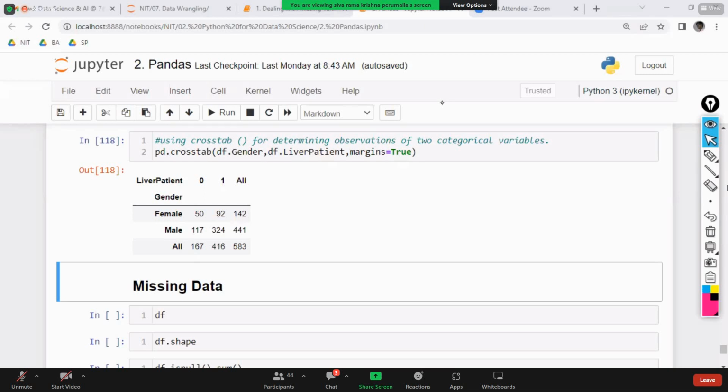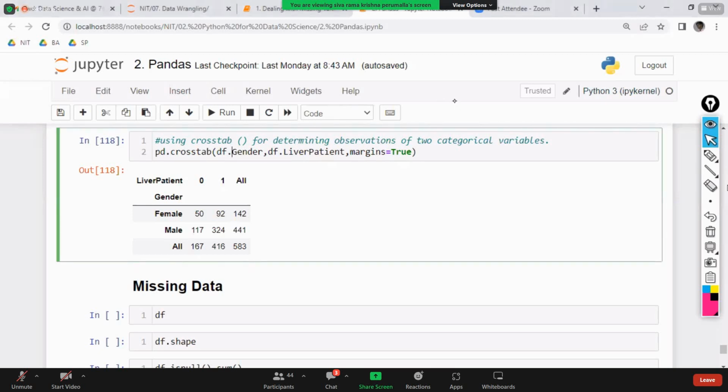Sir, can we apply cross tab on more than two columns? No, you can't. You have to apply it on two columns only. You can take it with respect to two columns. The function was created with two values. Is that clear, guys?